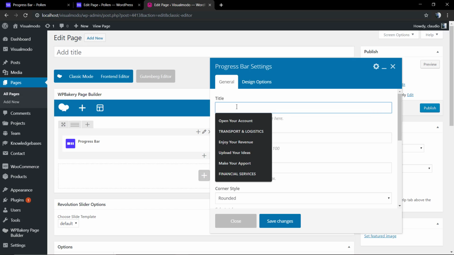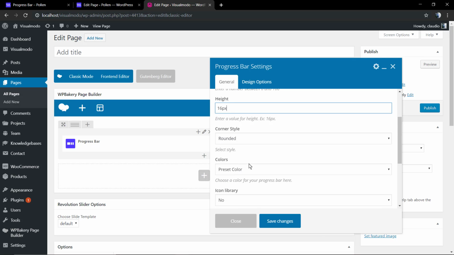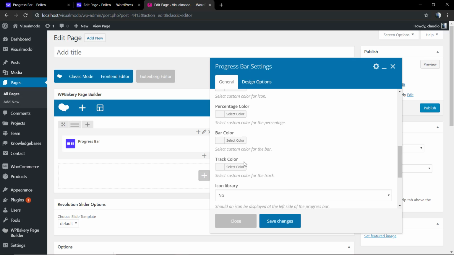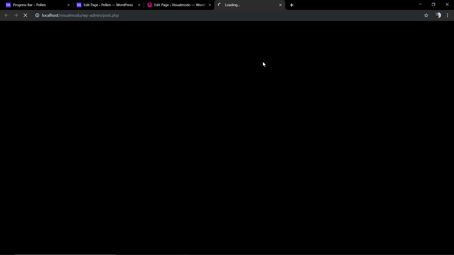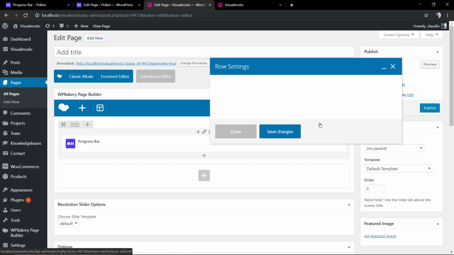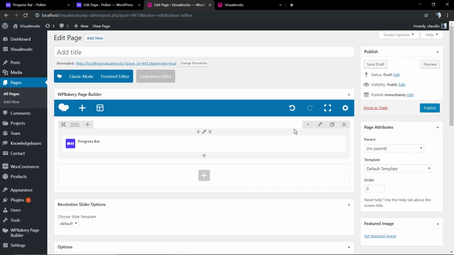We're gonna click on it and the progress bar settings window is gonna open, and we're gonna start with the title. Now the progress, 19%, the type pixels at the end of the number, the colors. We're gonna play with the colors later. Just to show now, we're gonna be using the preset color that you can set in the plugin settings, the icon, we're gonna play with this later, and now let's have a look at the result. Let me add some padding top and padding bottom, just to make the element easier to see.